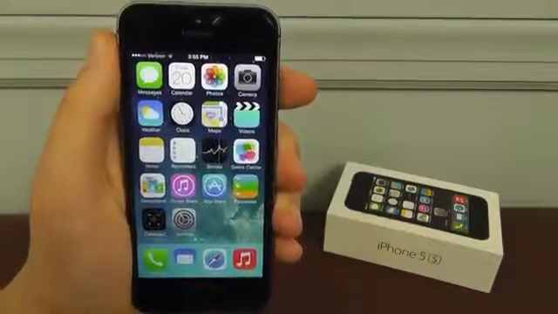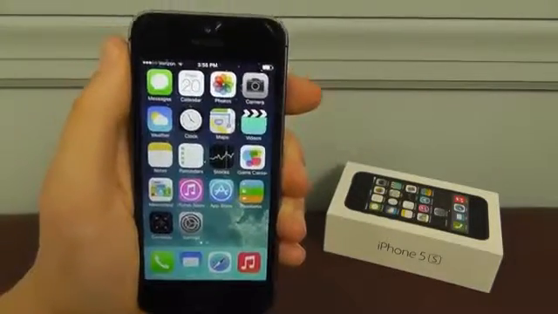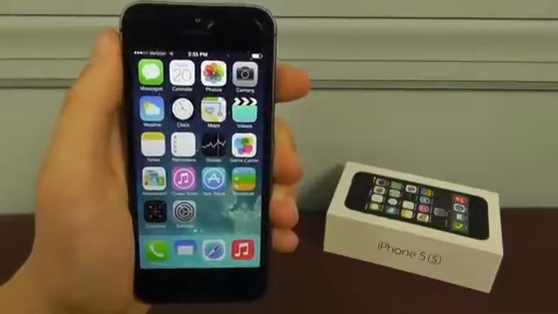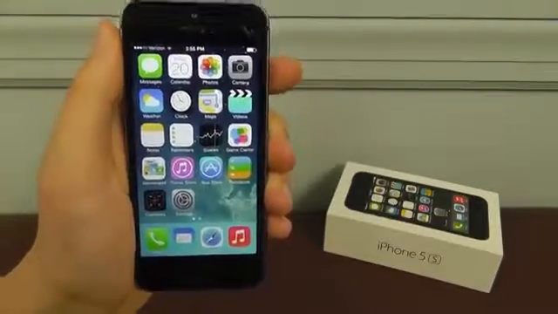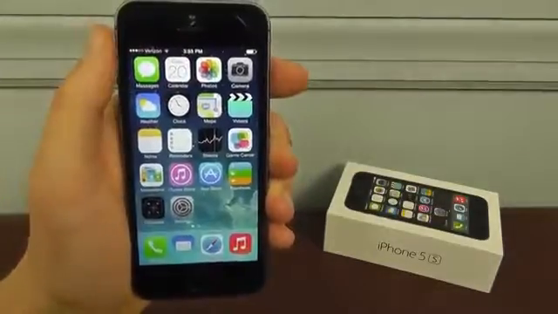Today I'm going to be doing a full features guide of the iPhone 5S. We're going to get really in-depth about all of the great features, stock apps, and all the settings that are available in the iPhone 5S.